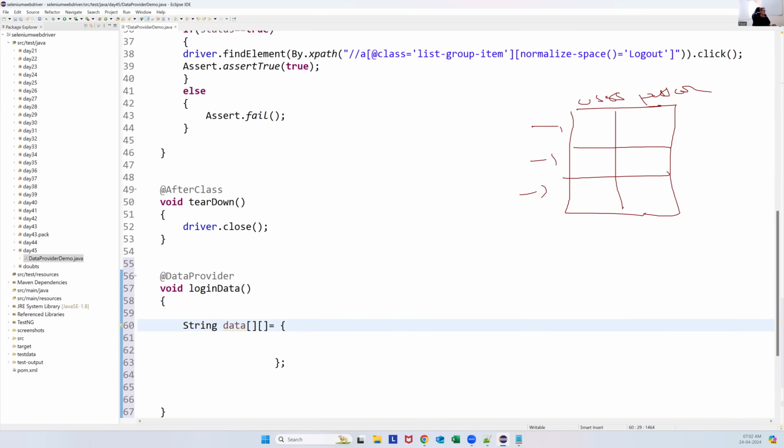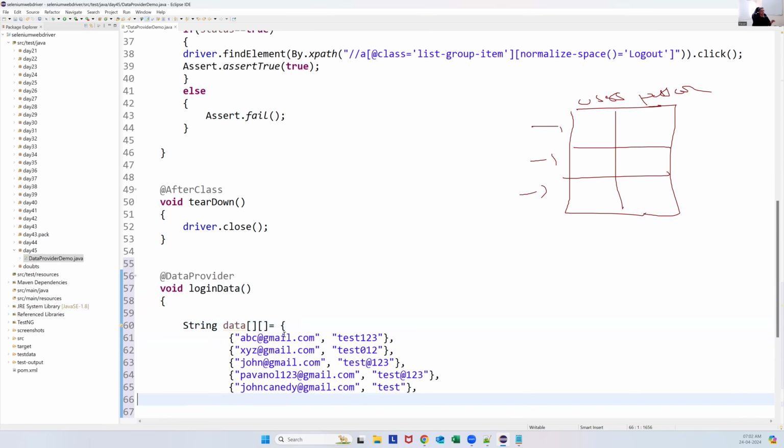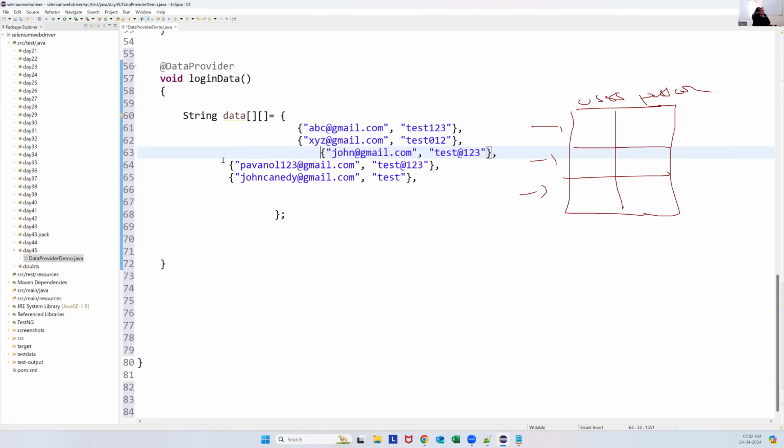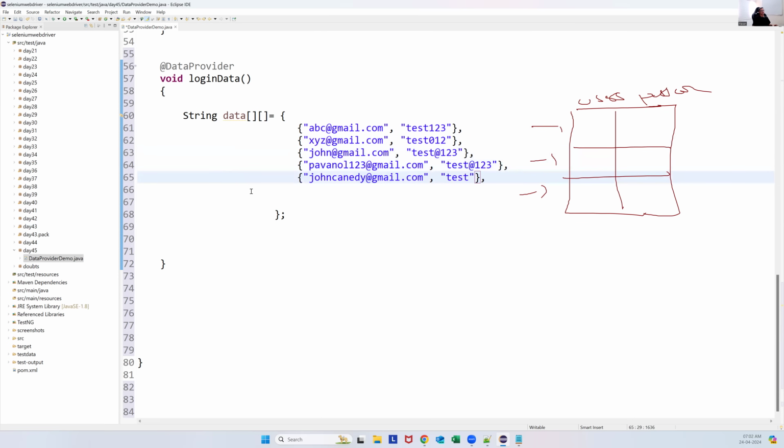So I already have some dummy data, and it should have both valid and invalid data. So I'm just having some data here inside this two-dimensional array, right? So this is how we can put data in the two-dimensional array. Have you guys remembered the arrays session, arrays class? We have seen this part, how we can store data in the two-dimensional array.